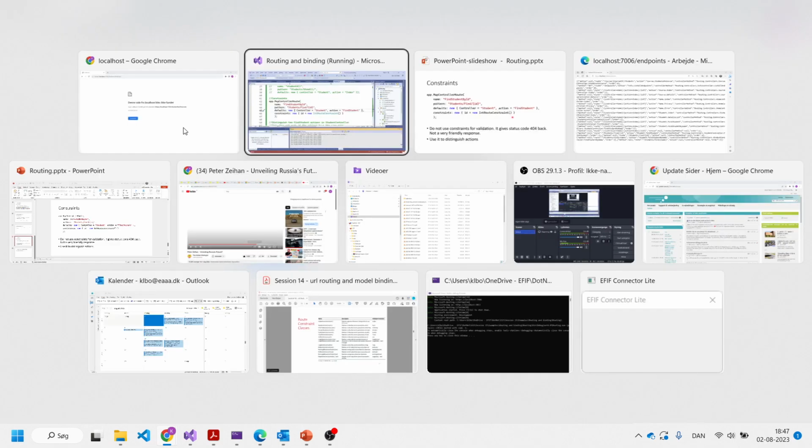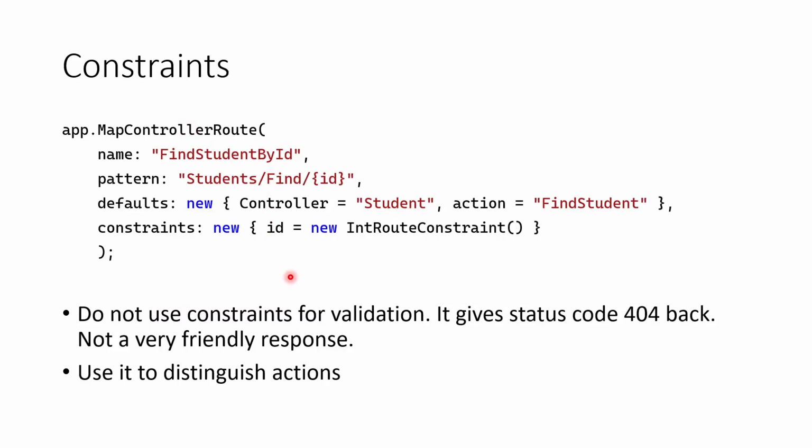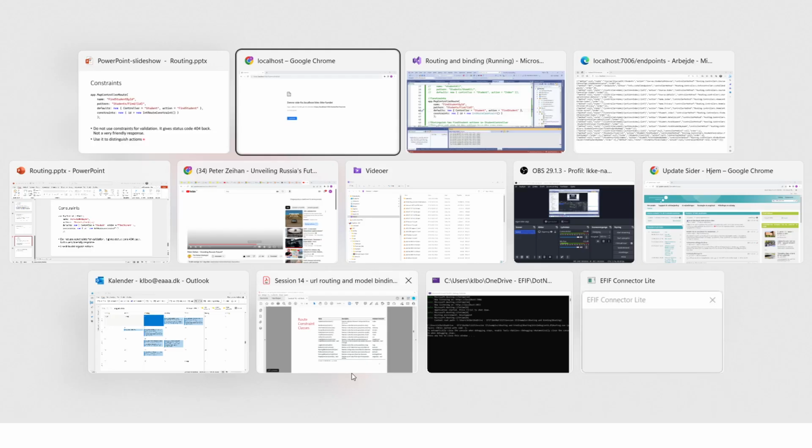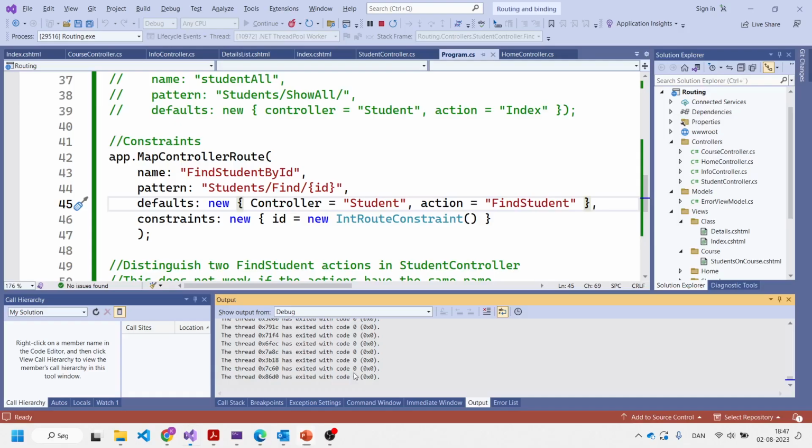So what you can say is that you should not use constraints for validation. 404 is not a very friendly response. What you should use them for is to distinguish actions. And I'm going to show you what I mean by that. There's a certain problem here.